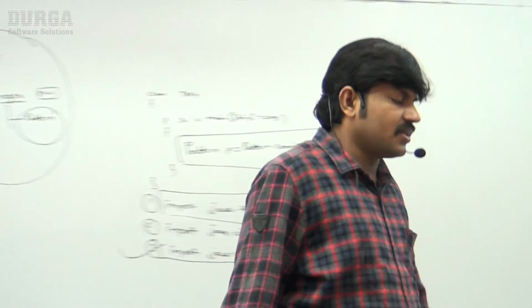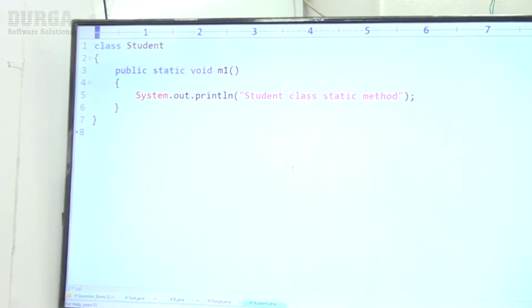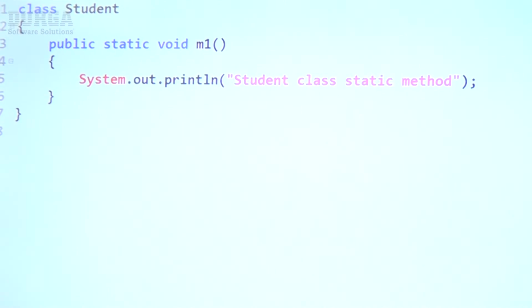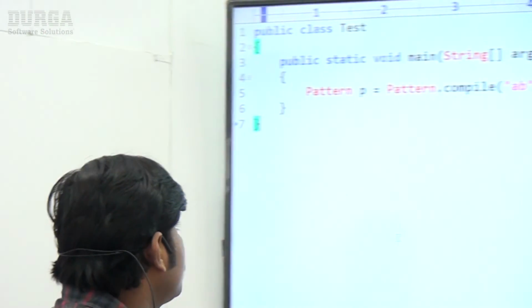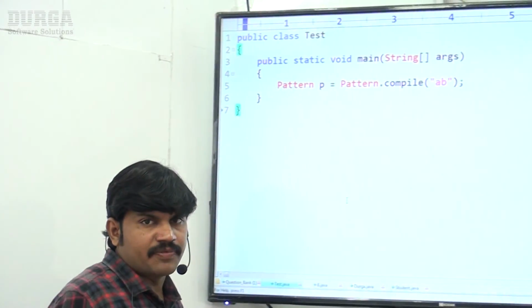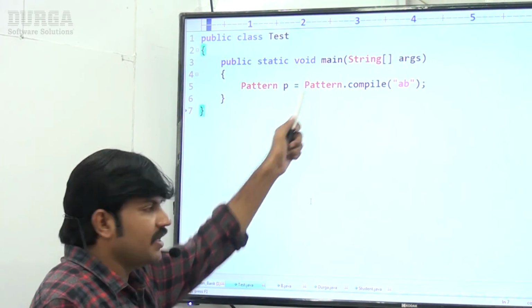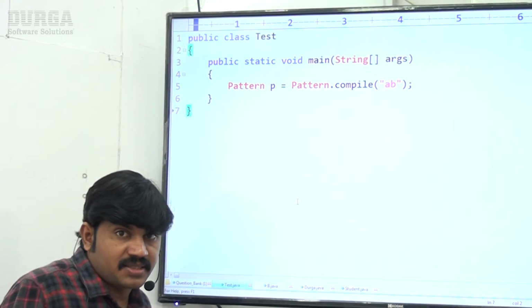Have a look once. I'm taking a small, simple program. Public class Test, public static void main, Pattern p = Pattern.compile("AB"). Don't worry about this line. Syntactically this line is valid in regular expressions. We will discuss it in detail.